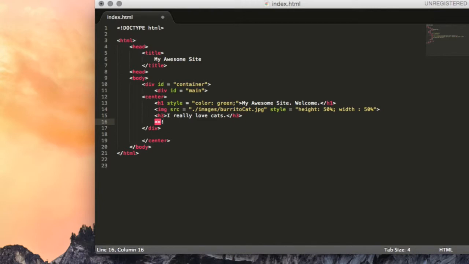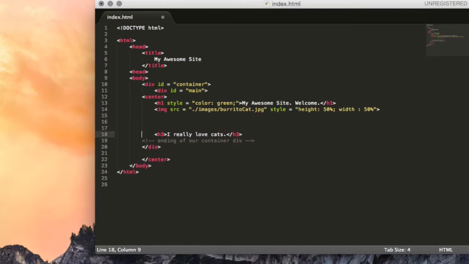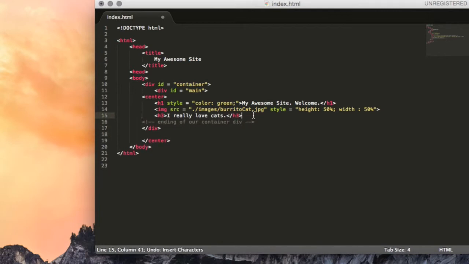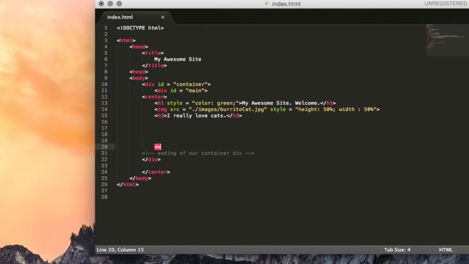So this will be the end of, again, recall we use comments by typing that in, and anything we type in between here is not going to get interpreted by the browser. So I will type in the comment ending of our container div right here, just so we don't get confused, because these endings and these divs can get really confusing really quickly. And then I'll do another ending of a div tag.